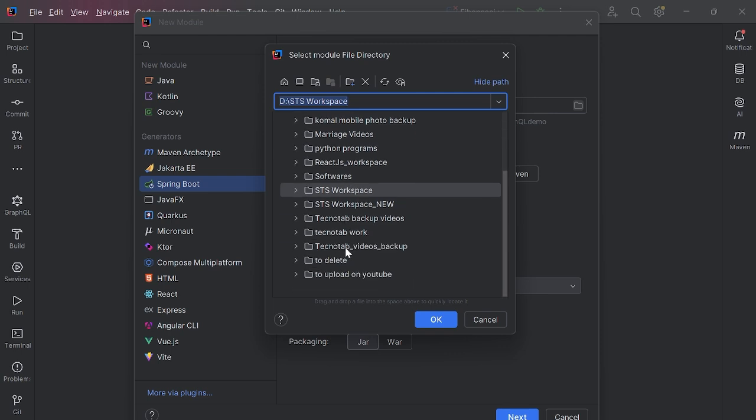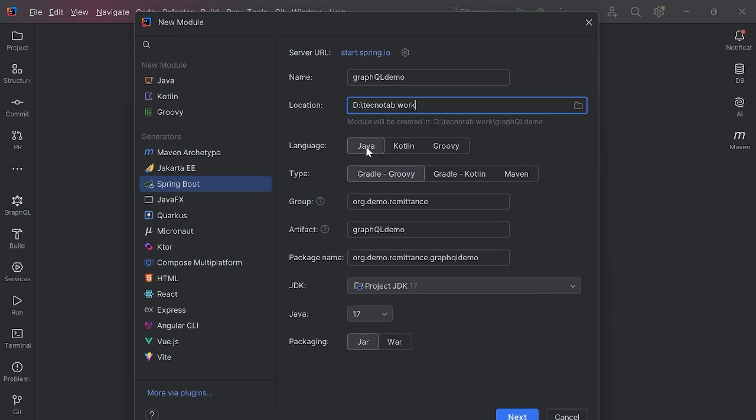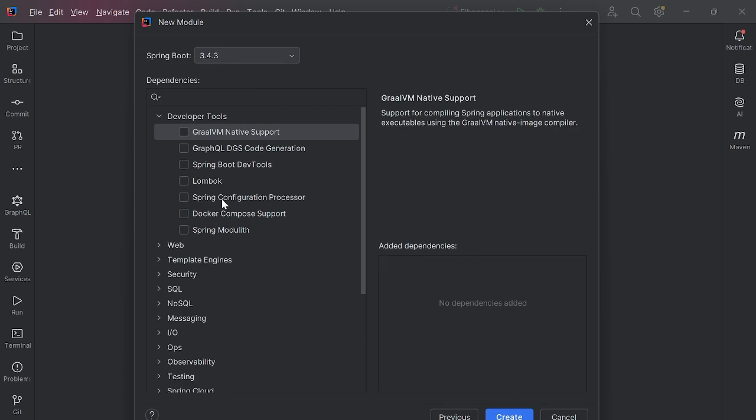I will keep it a custom workspace. Language here is Java, and I'm selecting the type as Maven, and I will keep the group name as GraphQL. Okay, so I'm using Java 17, and it's a jar packaging. Click on next, and I will get the option to choose what dependencies I want as a starter.